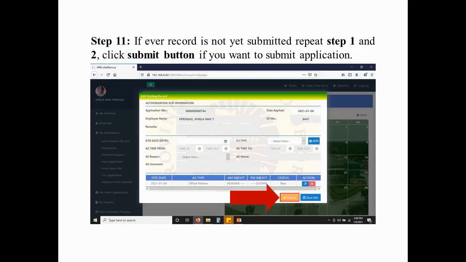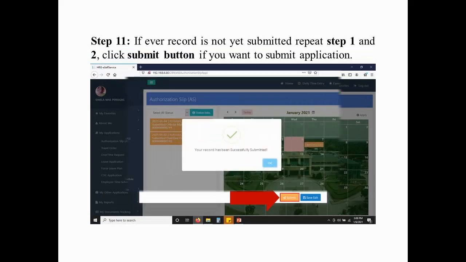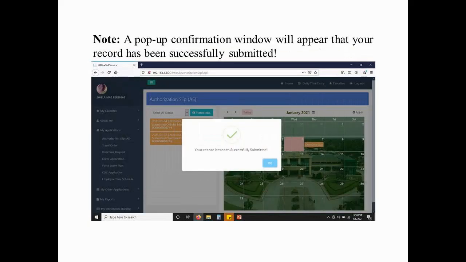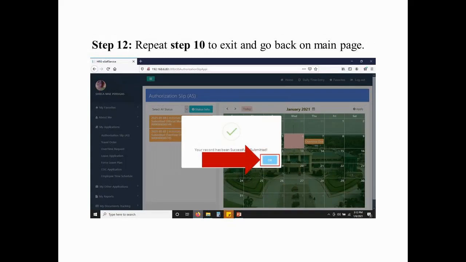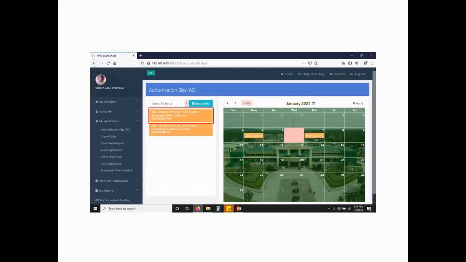Step 11. If ever the record is not yet submitted, repeat Steps 1 and 2. Click the Submit button if you want to submit, and take note that a pop-up confirmation window will appear saying that your record has been successfully submitted. Step 12. Repeat Step 10 to exit and go back to the main page.